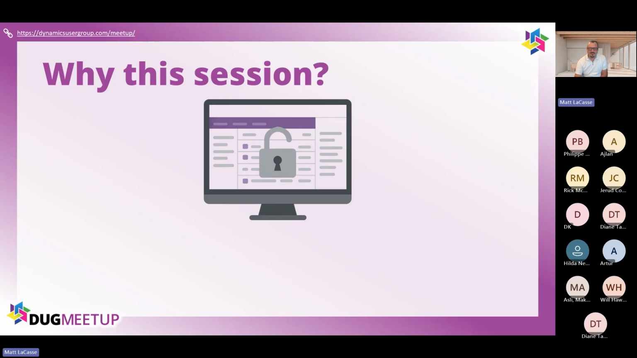For those that aren't raising your hands, I want to know where you work. Excellent. And how about this? Who's ever had to republish an app just to change an option set label or add a new stage to a business process flow? Probably a few more there as well. Yep, that pretty much checks.